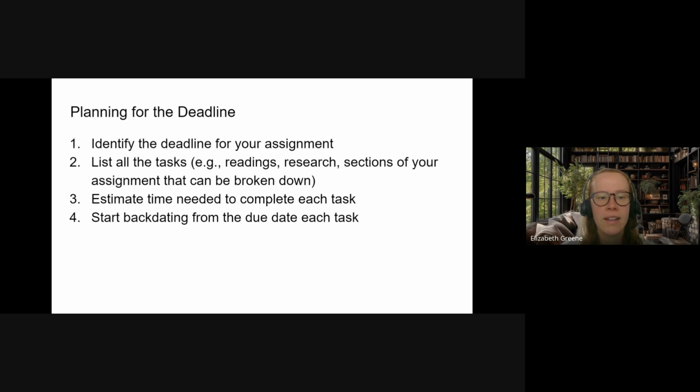Once you've identified that deadline for your assignment, you're going to list all the tasks that you have associated with that assignment. For example, maybe you have readings, research that need to be completed for a paper or a project, or you can even have sections of your assignment that can be broken down into smaller pieces.